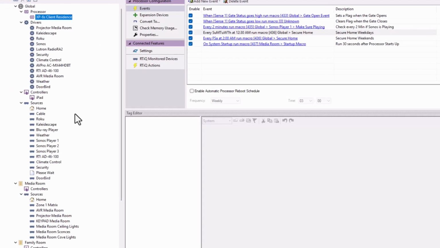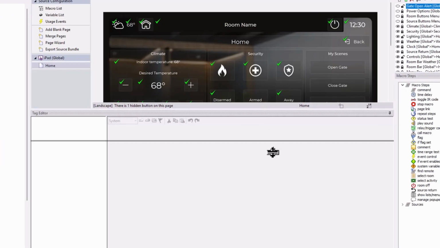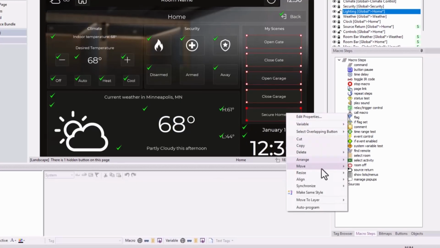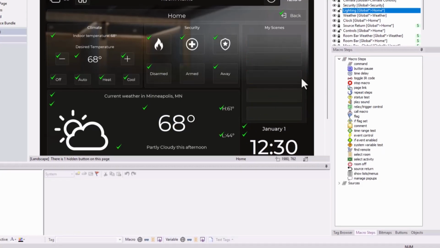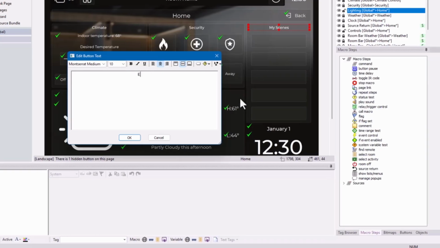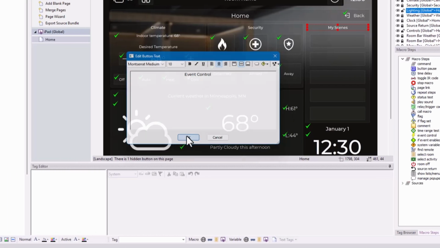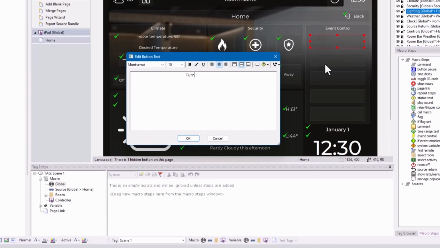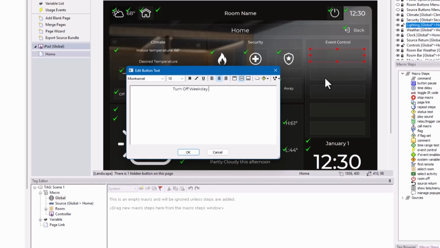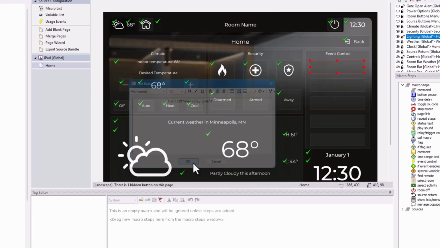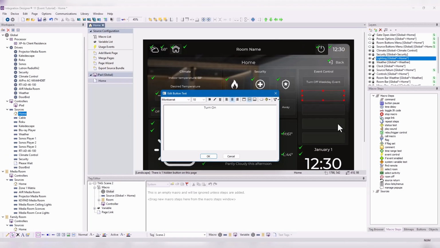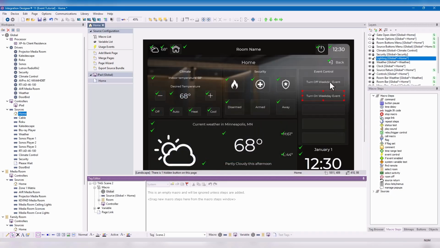So first thing we're going to do is click on the home page. I already have an area where I'm not using these buttons here, but you could just create a source for this if you want. But I'm just going to create an event control area on my home page. I want to make this turn off weekday event. But then you also want to get it back on the rails: turn on weekday event. And you do want to do the same with the weekend as well.